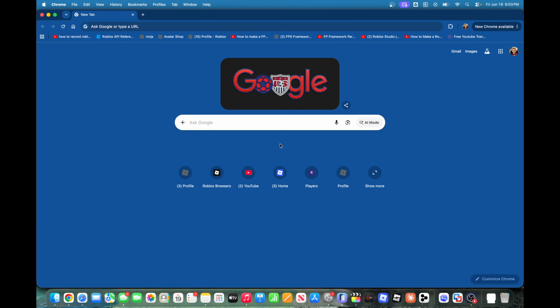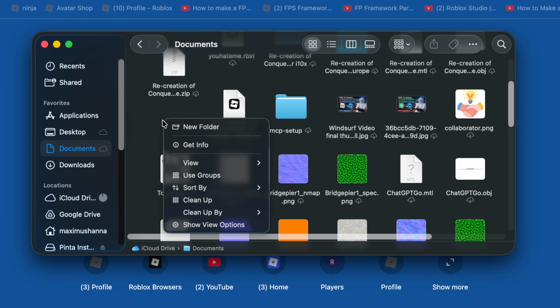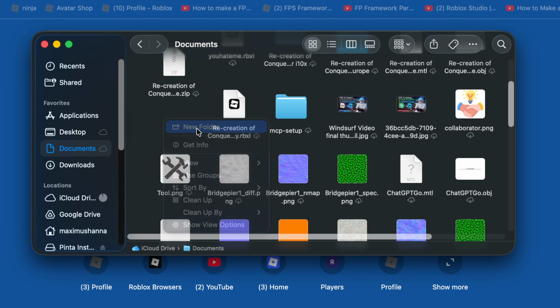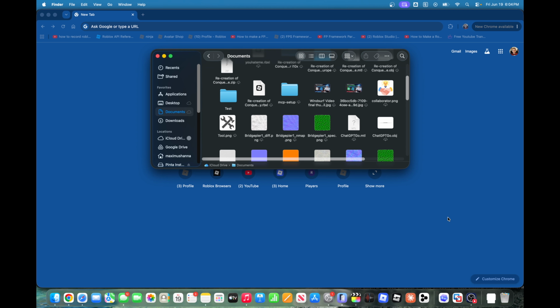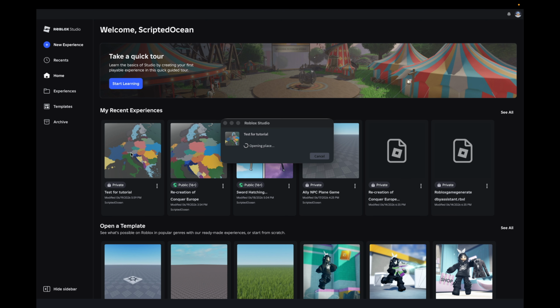If you're on a Mac, what I want you to do is open up Finder, go to Documents, then under any random space, right-click it, then click New Folder, and title this untitled folder after your game. So for the sake of this tutorial, I'll be calling it Test. Now open up Roblox Studio, keep your Finder window open, and select your game.